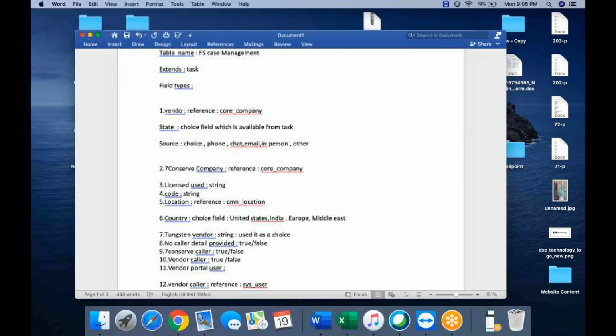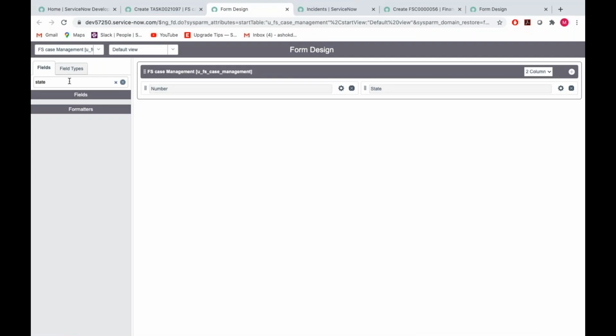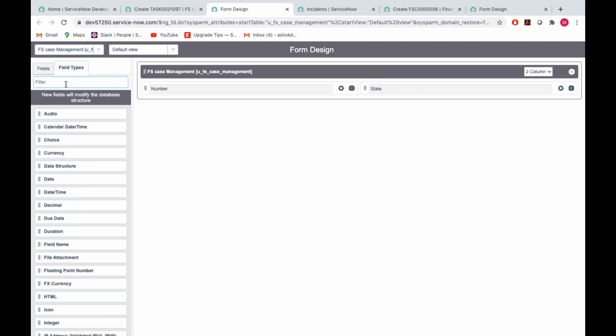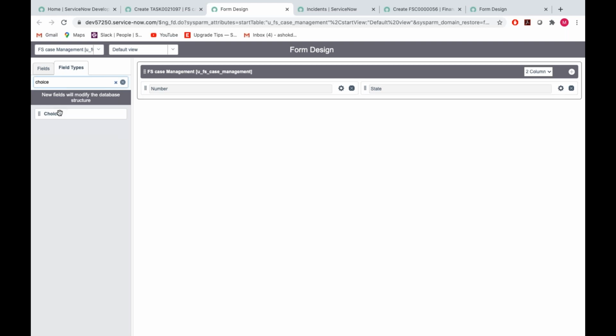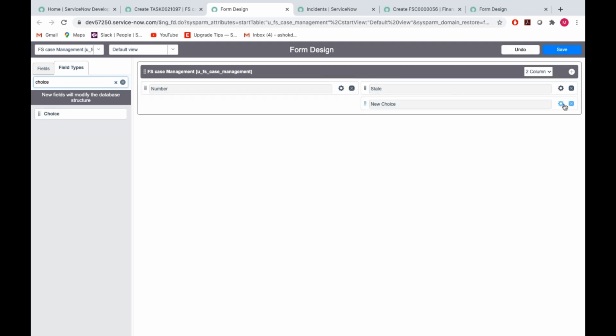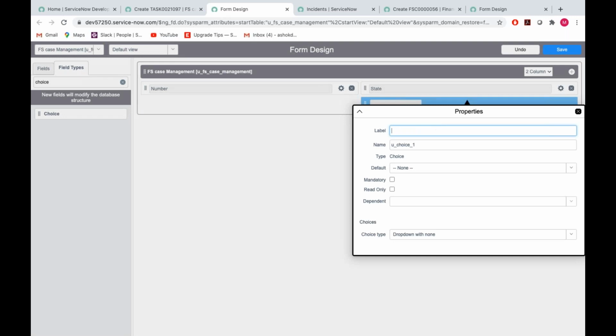The next field we need to add is source. The source is a choice field and the choice values are phone, chat, email, in-person, other. We don't have the source field in the task table. We need to create a new one. So come to the field type, take choice and drag it under state. And here, source.